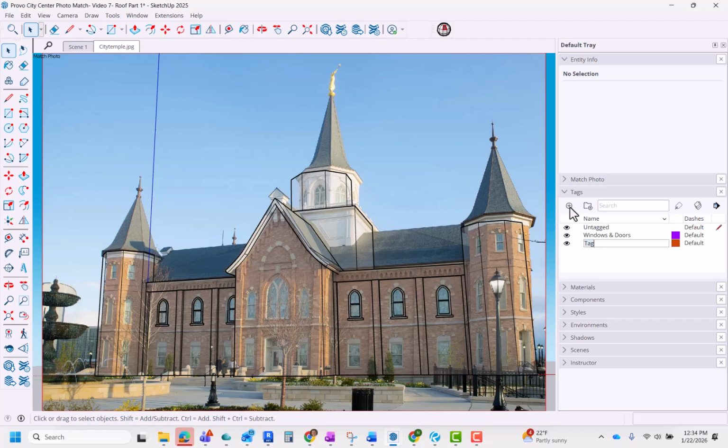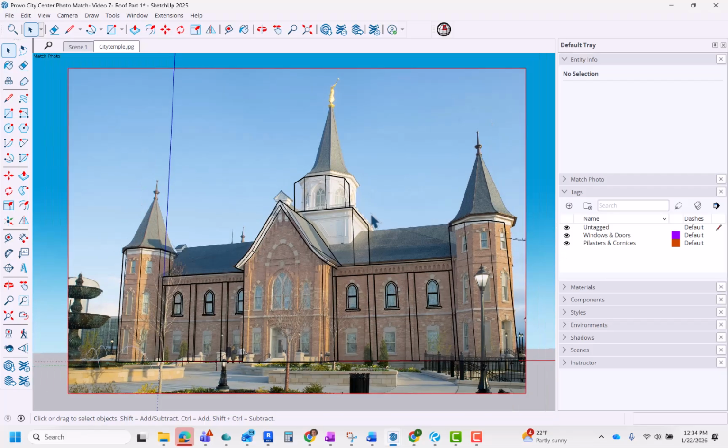Let's do another one for, if you had columns, maybe call it columns. I'm going to do pilasters and cornices. And these are my cornices. That's what I'm going to call the cornice. And then, of course, you could just do like the walls. Or maybe that stays on untagged. I don't know. Let's see how this goes.